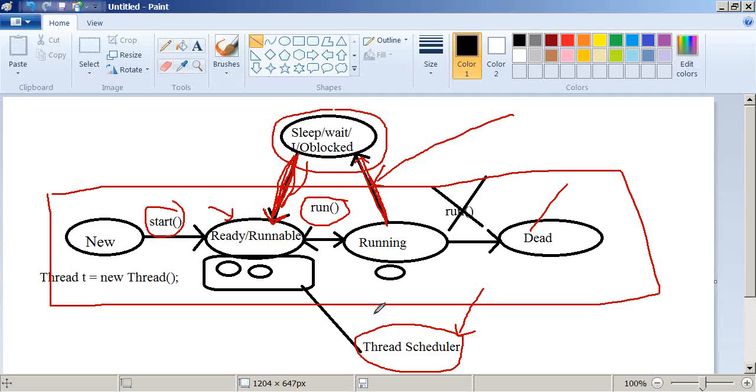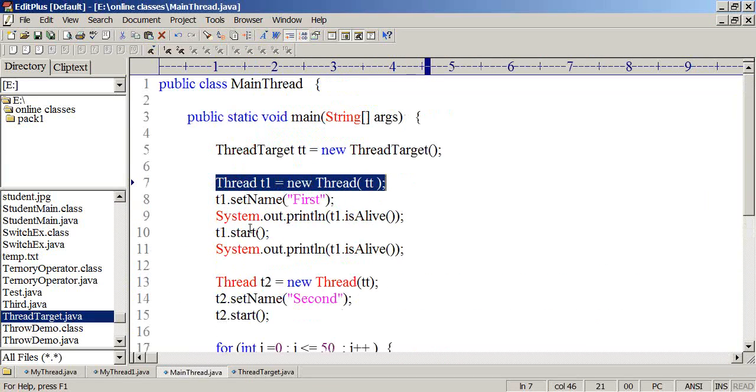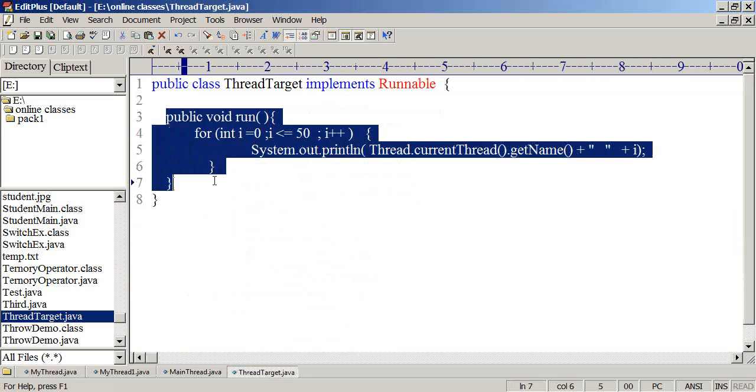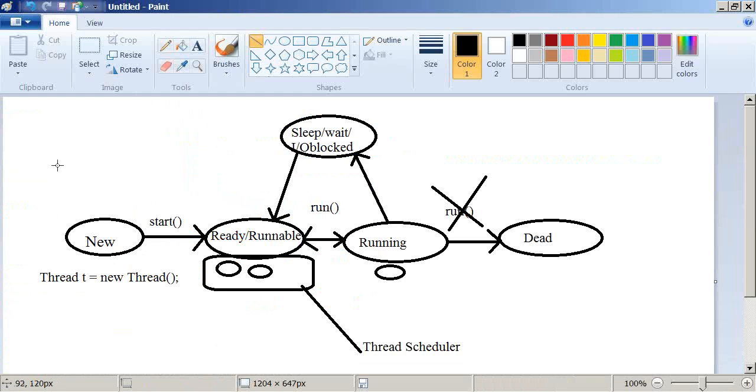Did you understand this life cycle? My program is written in the same way; it's not a different thing. This is the newly born state. This is the ready state or runnable state. Calling the run method is the running state. Completing the run method is the dead state. Simple. Only five states for these objects, no other special states.